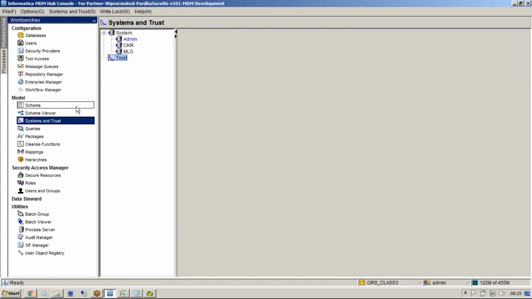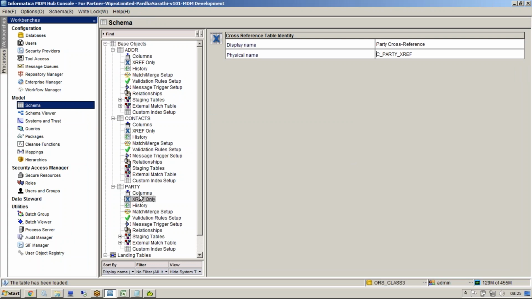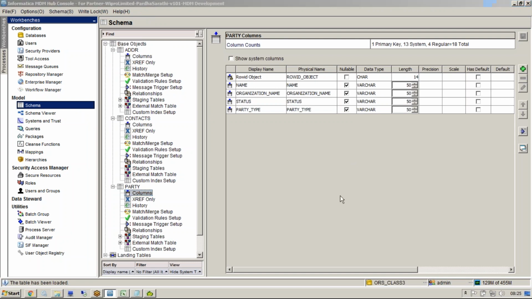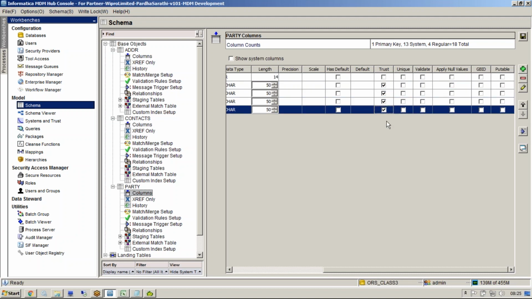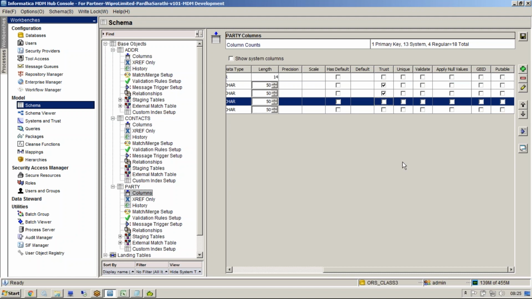The first step to configure trust is to go to the schema. In the schema, you have this party table. Here you see something called trust. If I select these four, it means trust is enabled for these four columns. If I do this, it means trust is enabled for only the first two columns, but not for the last two. Now, should I enable trust for all the columns? No. Trust is an expensive feature. You should enable trust only if you need it. How will you know if you need it or not?